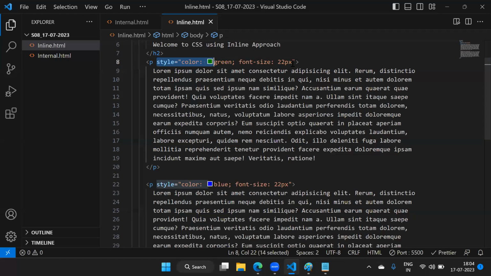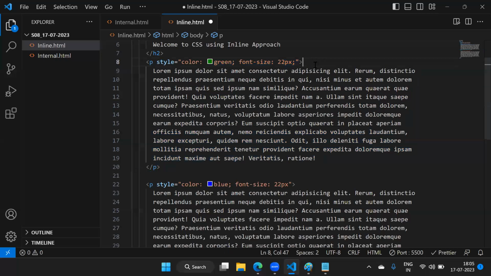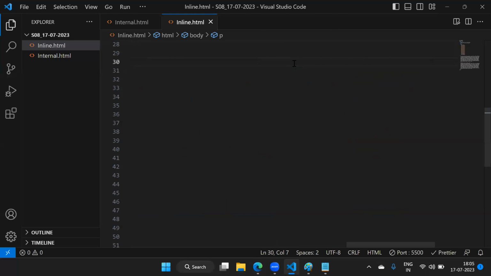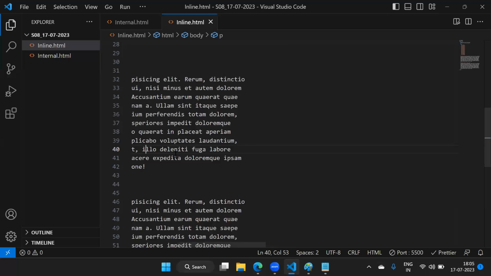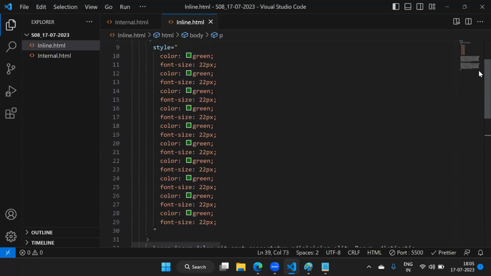If you add more properties here, then this code will look very complex. Just imagine you are adding 20 CSS properties here. It will be very, very complex. Your code will not look that simple, right? It looks something like this. Now this paragraph looks very complex.